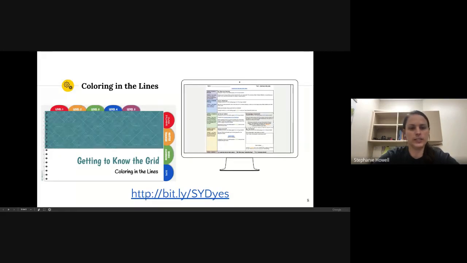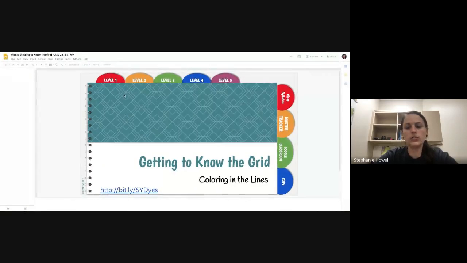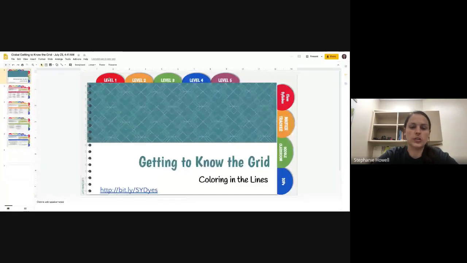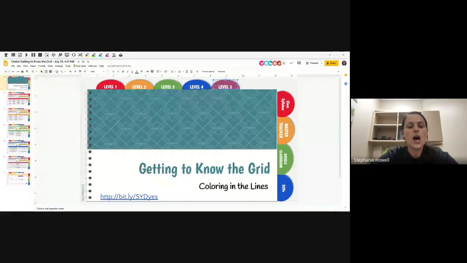I'm going to share this tab. And on this slide, we're going to learn how to color today. So again, you're the student for this section. And there are different levels at the top. So we have level 1, level 2, level 3, level 4, and level 5. So make sure you are on slide number 8 and you click this slide presentation right here. Do not click the paper one. You can if you want to see it, but we're going to be using this one today.